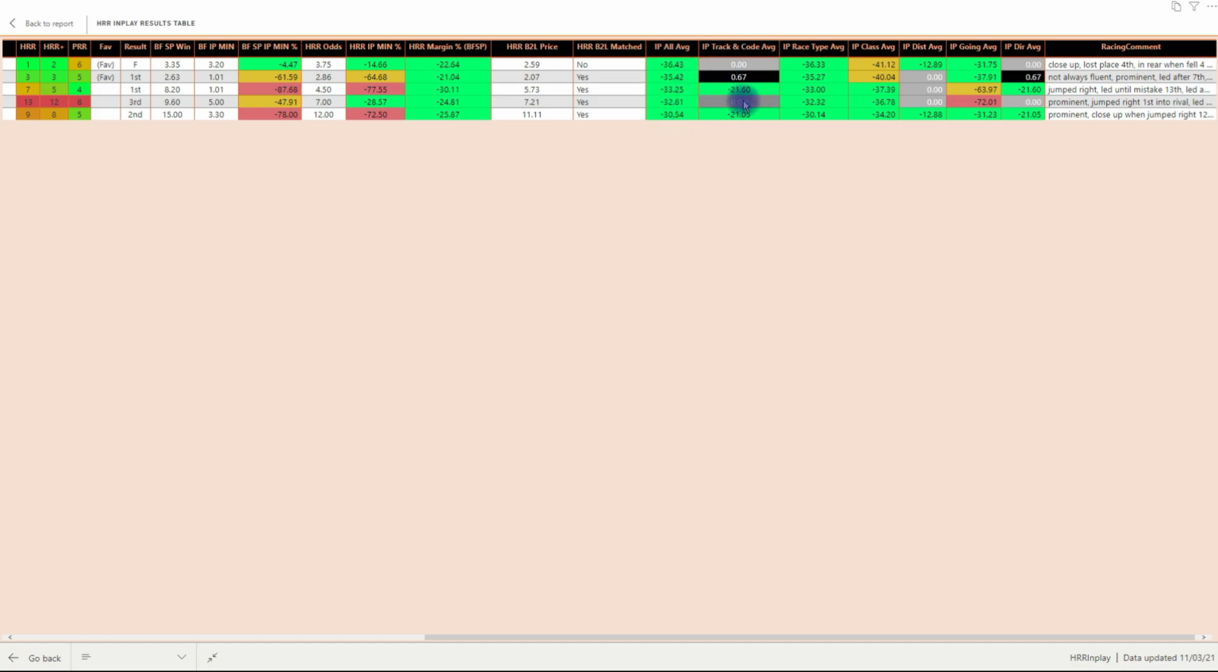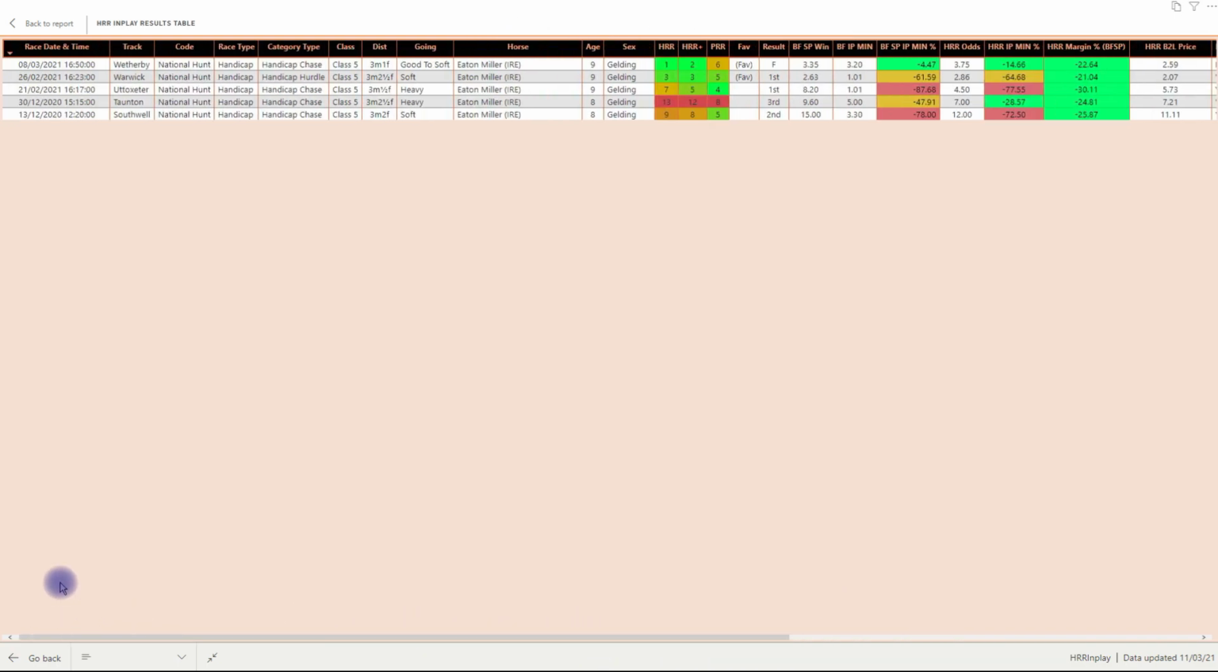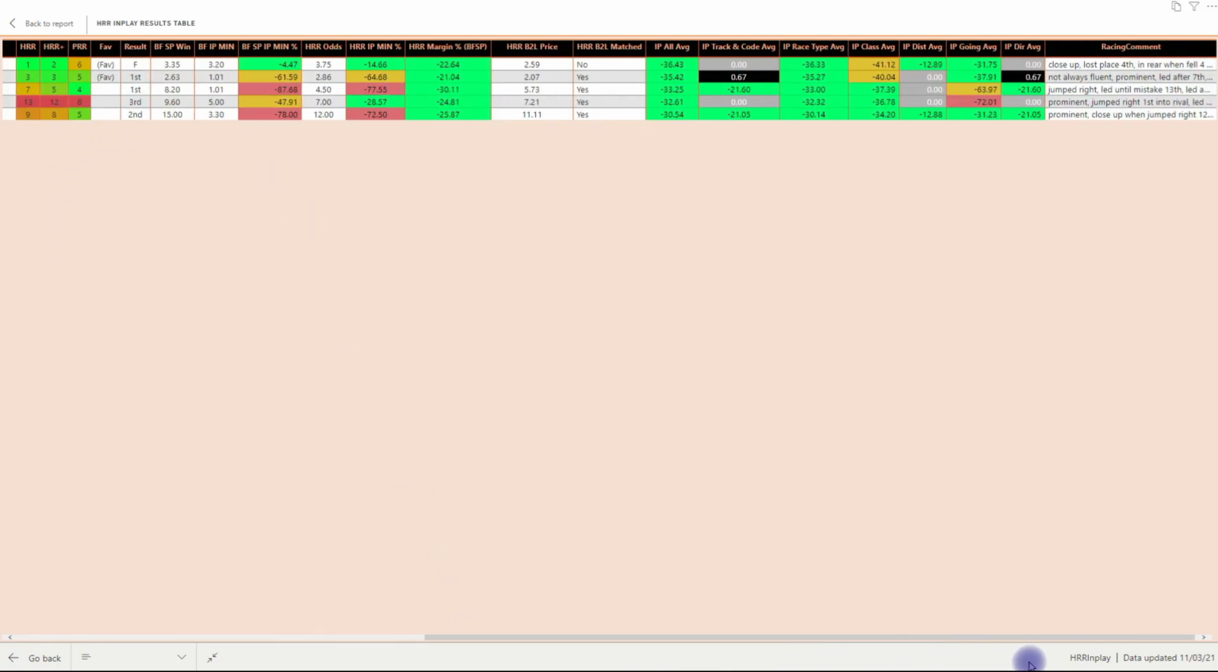Then there's a track and code average. So this looks at Eaton Miller at particular tracks and code. That will pull back all of the in-play movements for those races and apply them here. So you can see for the race on the 8th of March, which was his last run, there is a 0 there, and that's at Wetherby in a handicap. So he wouldn't have run previously in this type of race at Warwick.